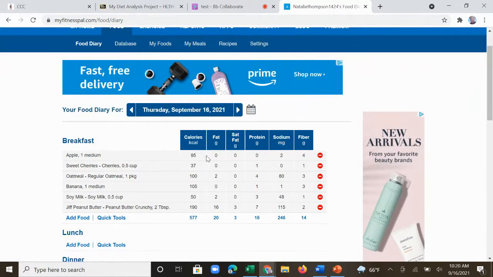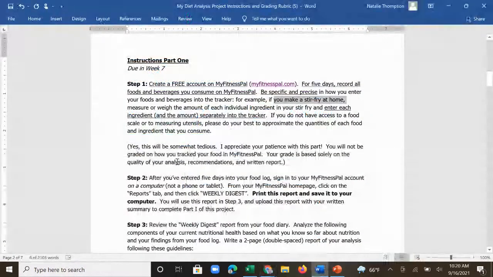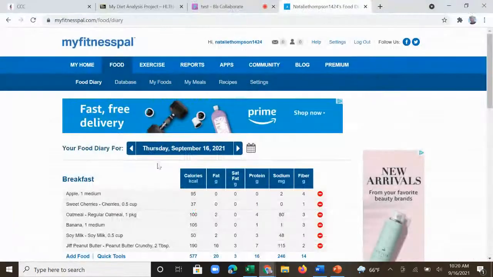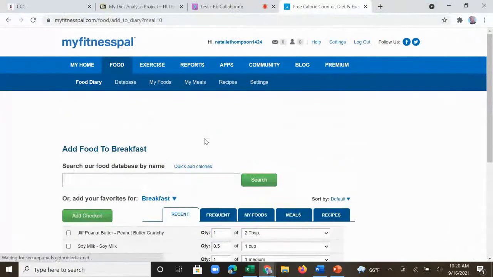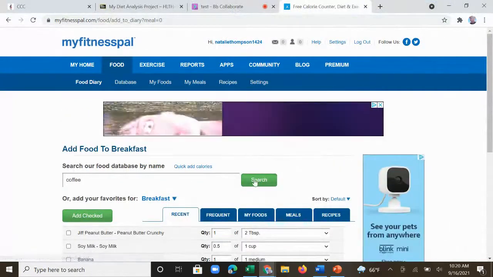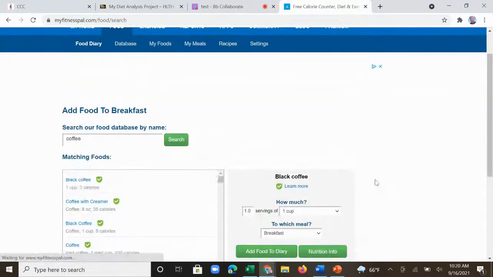I'm just going to input 1 meal just to show you generating the report. So when we come back here to the instructions, after you've entered your 5 days, so I'm only showing you that I've entered 1 meal. Obviously, enter all 5 days of foods and beverages. Actually, why don't we enter a beverage just for the heck of it.